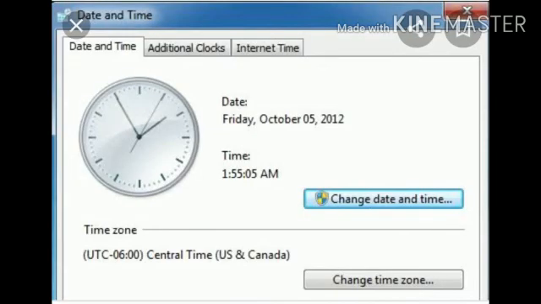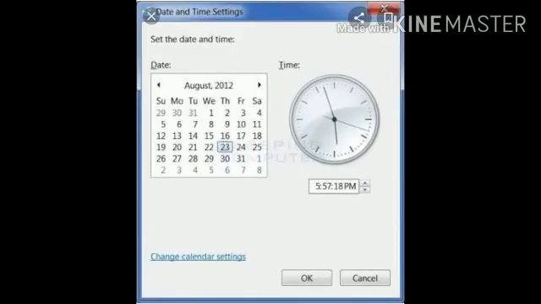Now let us see how to change the date and time settings. To change the date and time, click at the extreme right on the notification area where you can see the date and time option. Select the change date and time settings from the pop-up window. Change the date as per your requirement. Click on the time tab and change the time as well.